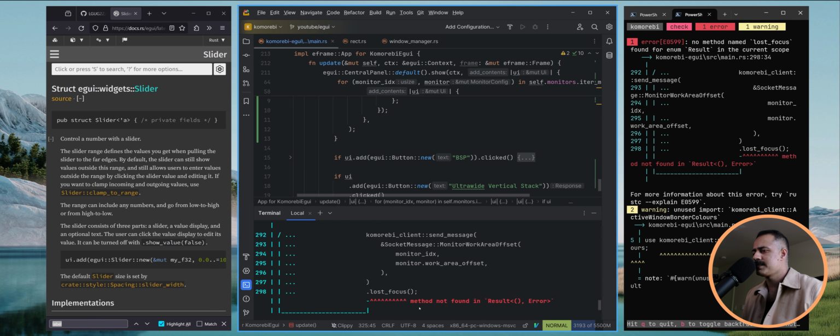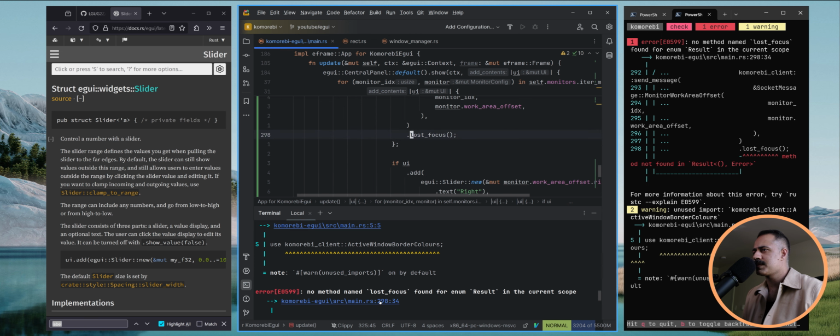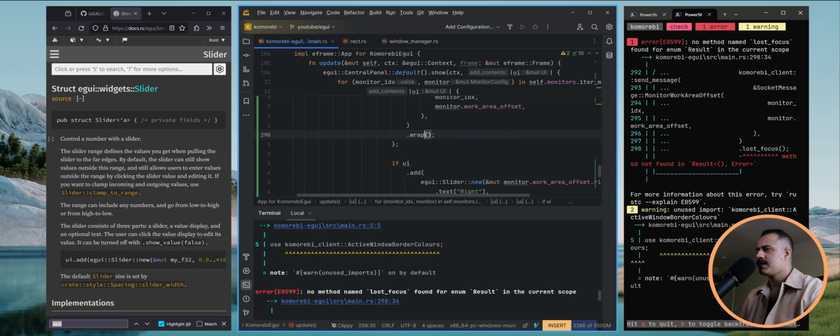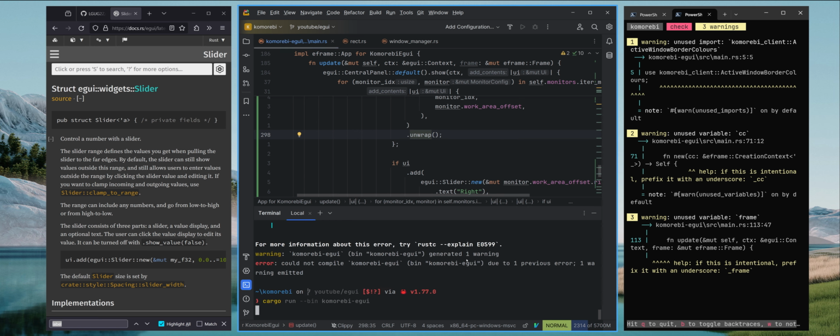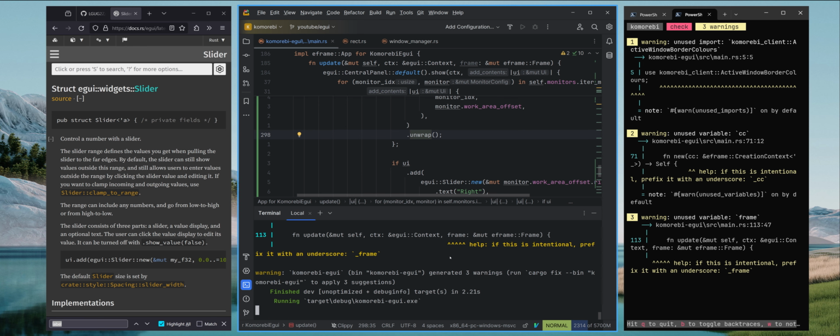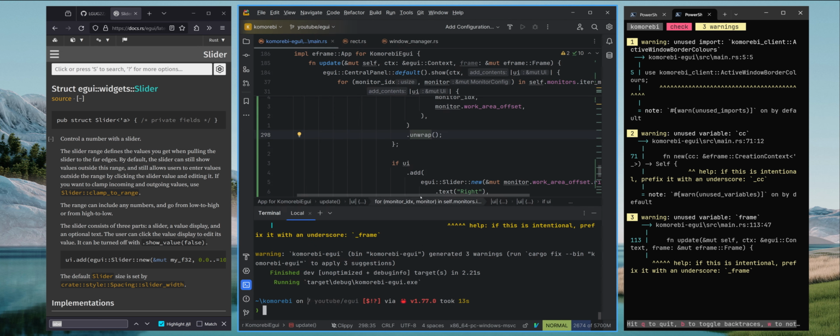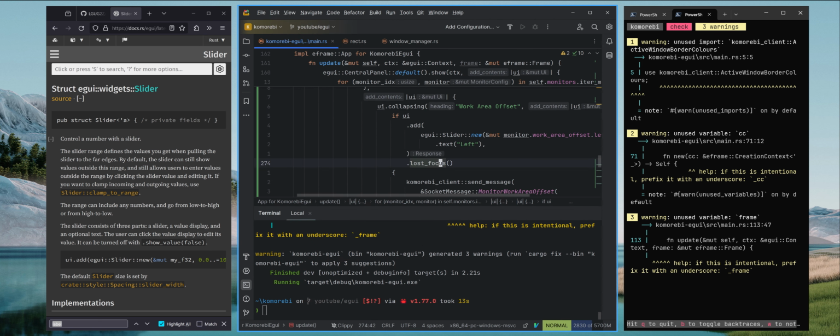I messed up something. Oh, what did I do? What did I do there? There. Okay. Here we go. So, work area offset. No, it's not doing the thing. It's not doing the thing. Very sad.